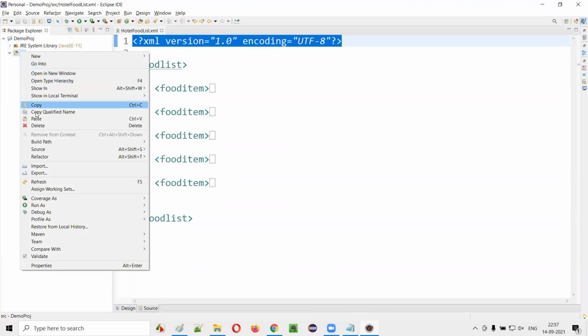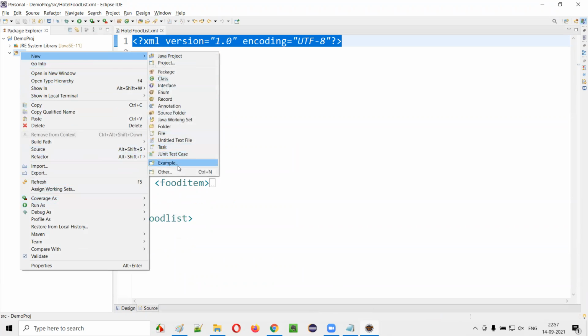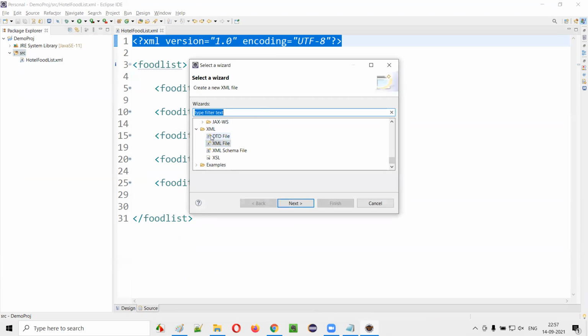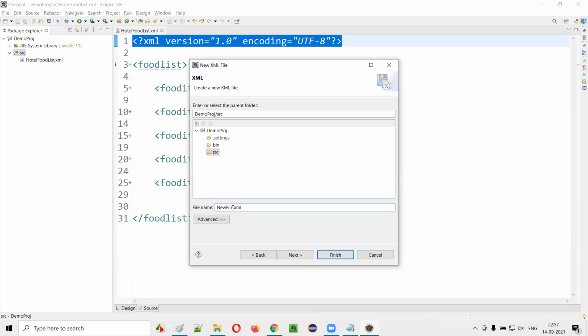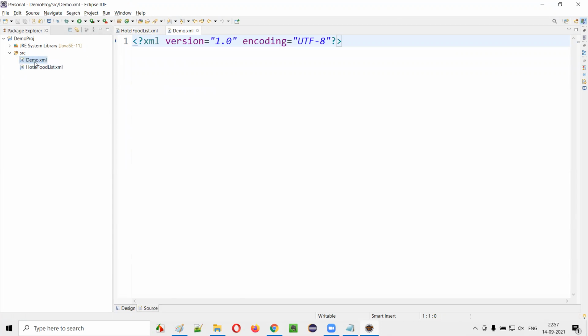When you create this file, right click, new, other. Here, expand the XML folder and select the XML file and give some name, say demo.xml. I'll create a sample XML file, say demo.xml, and click on finish. When you create this demo.xml file, you see this line is automatically coming. The first line is automatically coming.